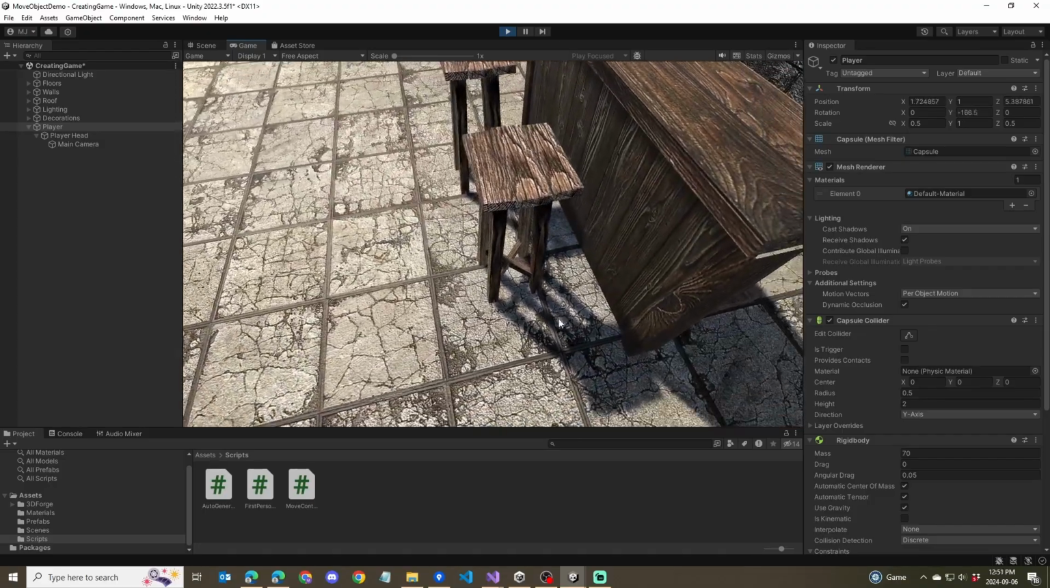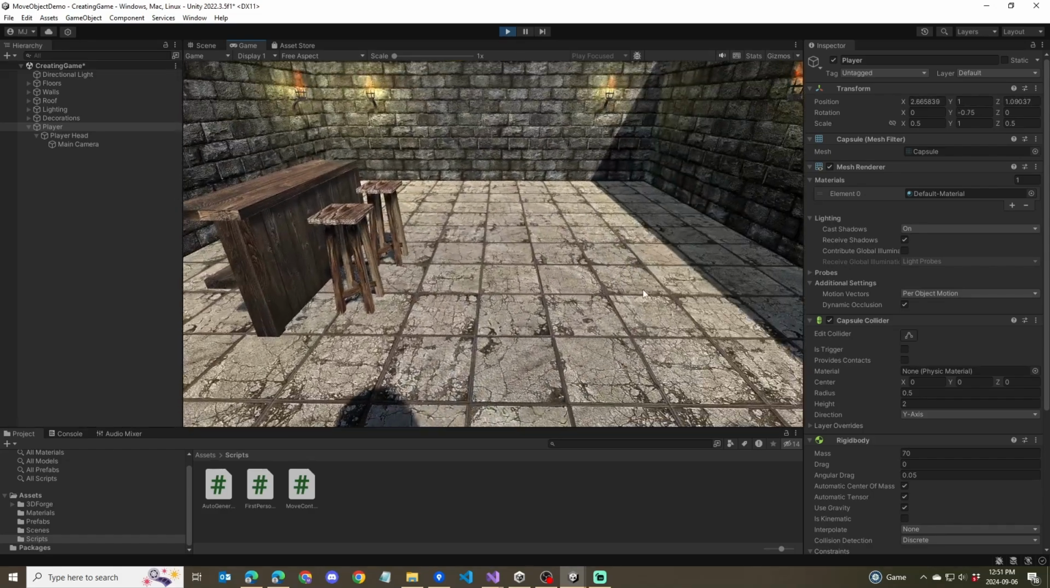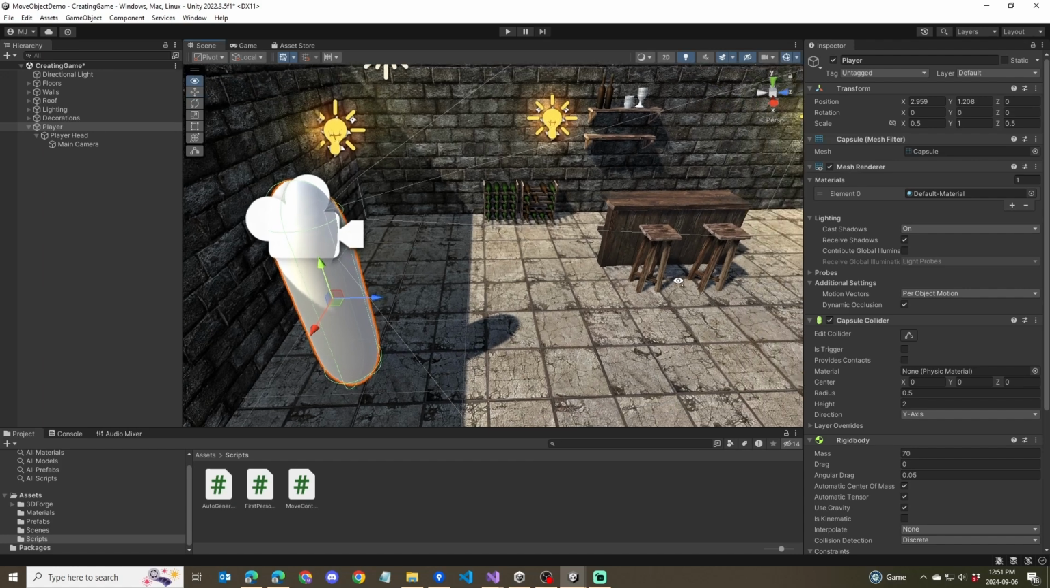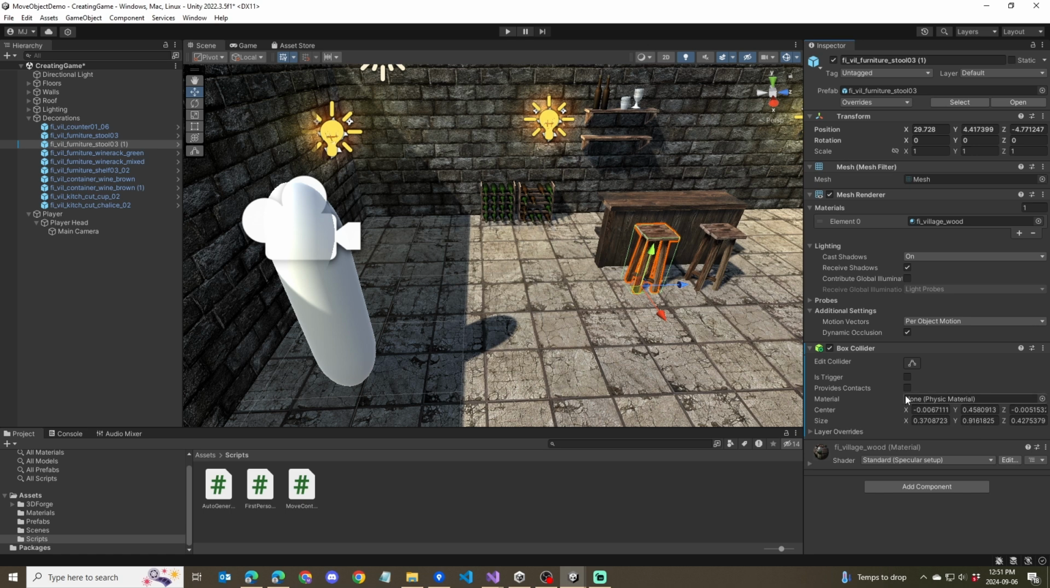What's interesting though, we can walk through these stools. So the last thing I'll show in here is just how to prevent that. If we select these stools that we've added as decorations, there's two things that we want to add. We want to add a box collider, so this will allow us to collide into the stools.